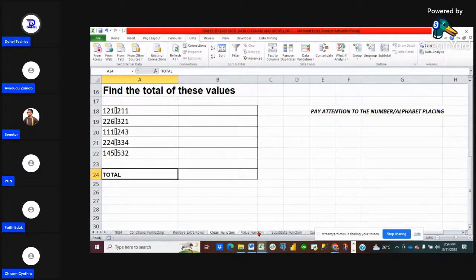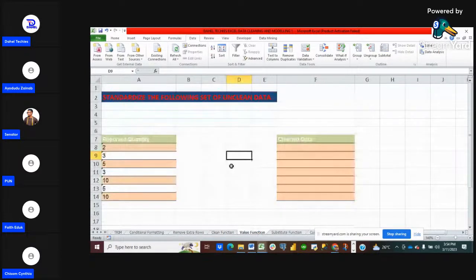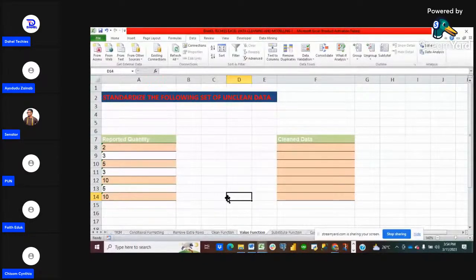Okay. So the value function, what do you guys notice here? The figures inside those tables are not actually correct. That's why it's bringing a mark at the top of each cell. And besides, the numbers are written on the left side of the column instead of the right side of the column.